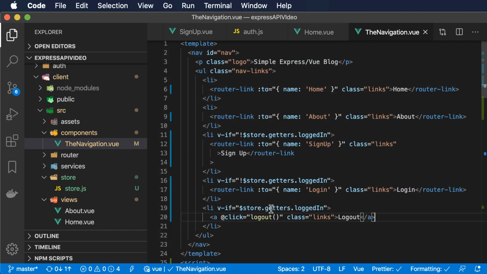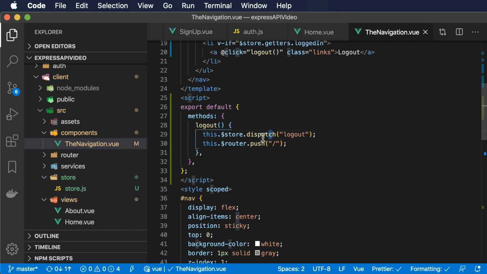And make sure we call this getters, not just getter. And make sure you call this dispatch. I forgot the C initially, so make sure you put that in there.